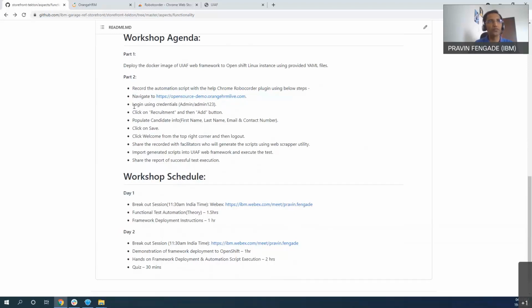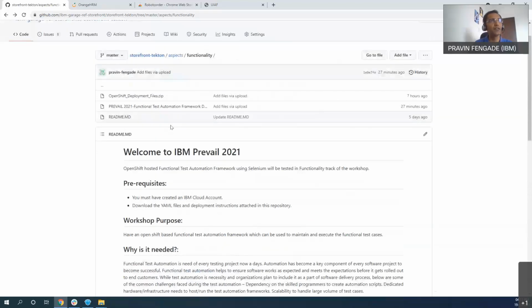And we have picked up some sample flow. What you see here is just simple, and I'll show the flow also in a bit. We are logging into the application, going to certain options, adding a new candidate, clicking on save, and then logging out from the application. So this is the flow, and we will also provide you the generated script and data file. We'll just push those files here in the same location.